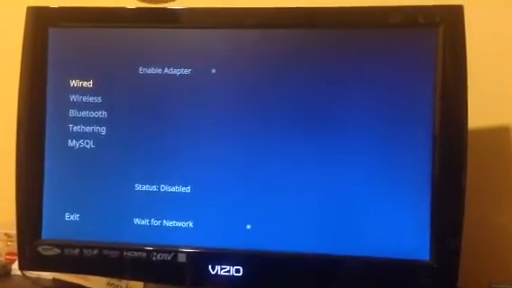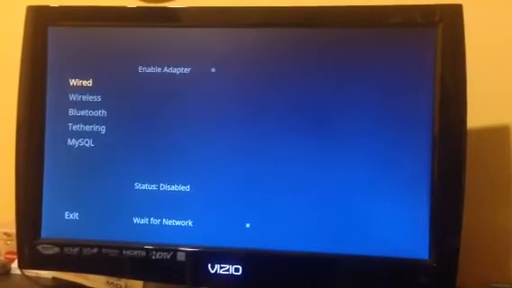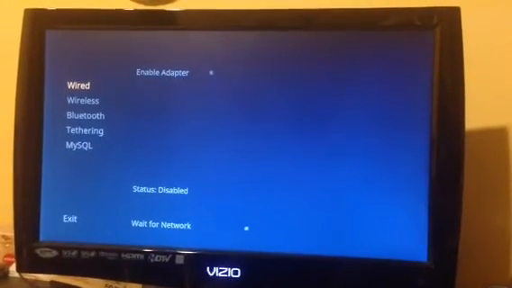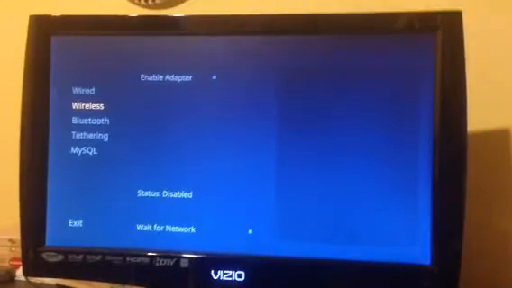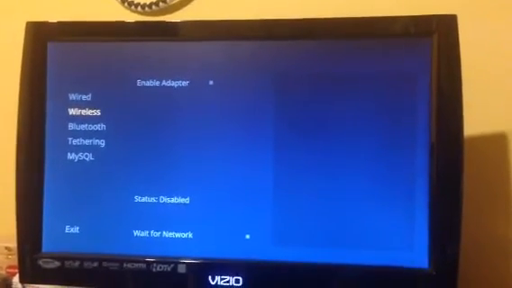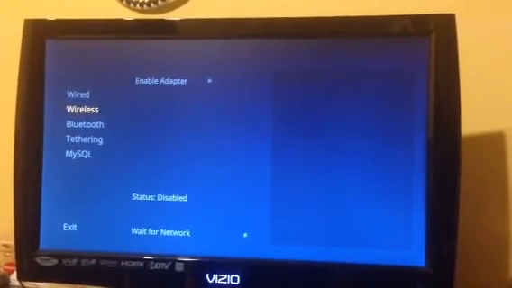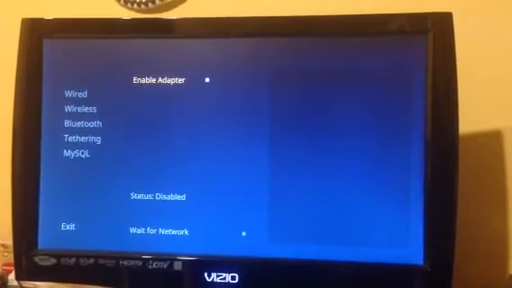So we don't have a wired adapter on the Raspberry Pi Zero W, but the Raspberry Pi Zero W does have a wireless connection. And that's where we're going to go. We're going to go here. We're going to enable the adapter.